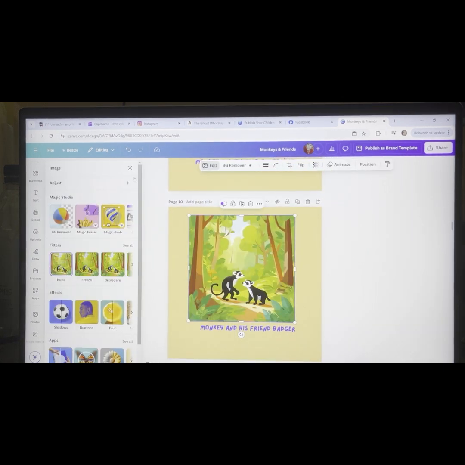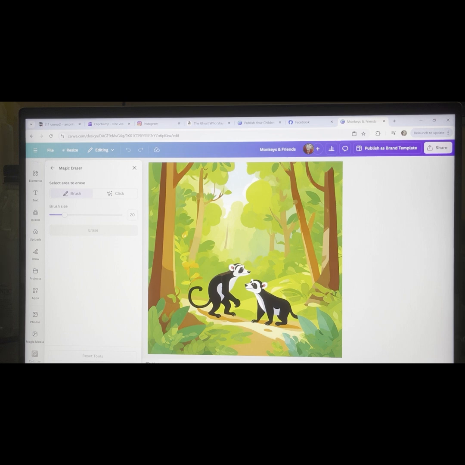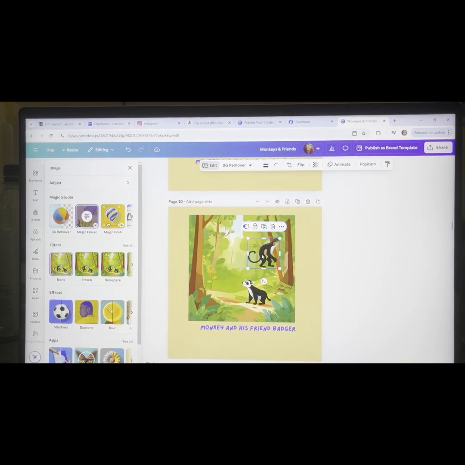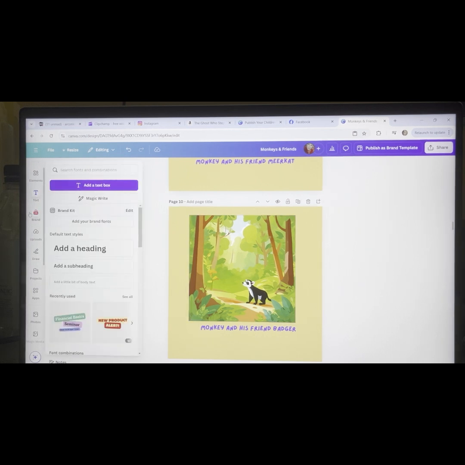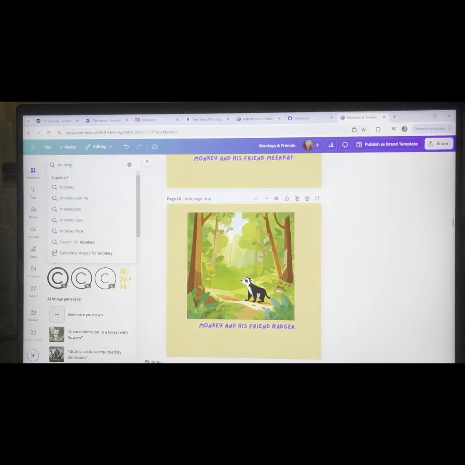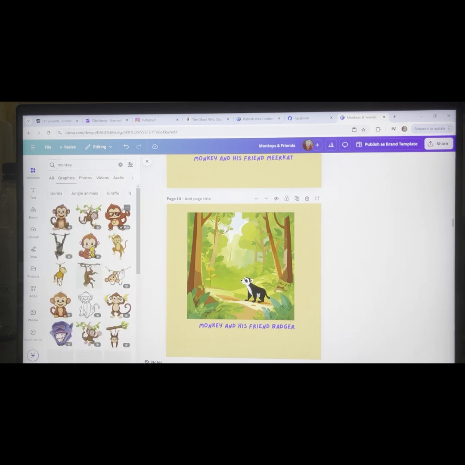On this page, AI gave me 2 badgers. I only wanted one badger and 1 monkey. I'm going to replace one of the badgers with a monkey. I'm going to use Magic Grab to get rid of one of the badgers, and then I'm going to Elements. I'll find a monkey I like and put it in the empty space.